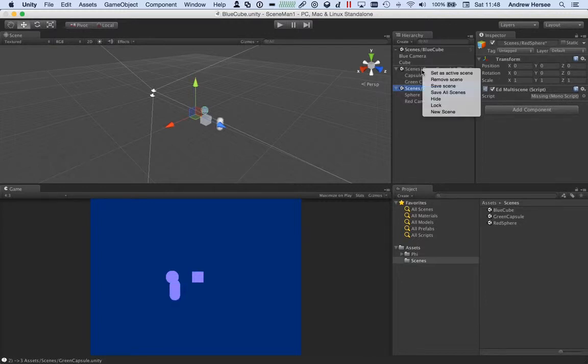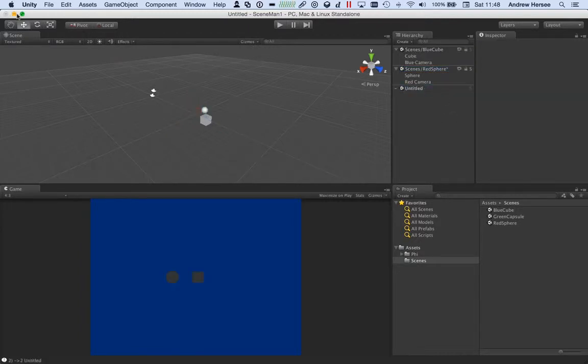What else can you do? So most of this, set active, that's just done with double clicking, remove scene. That just removes that scene. So all scenes, hide, lock, and you can also create new scenes here as well. So there you go, brand new scene. Switch to it if I want to create stuff.